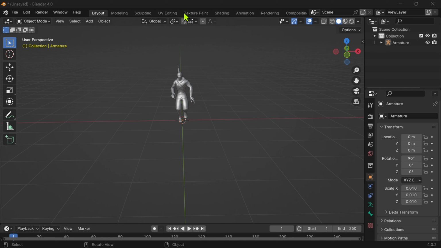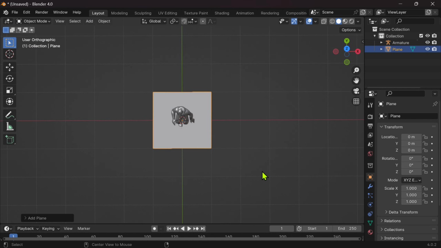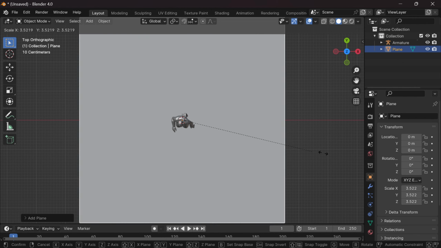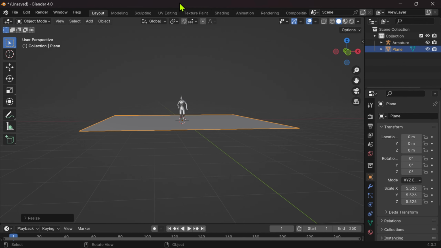First, add an object or a model that you want. After that, add a plane, scale it according to your model. Then go to render preview.